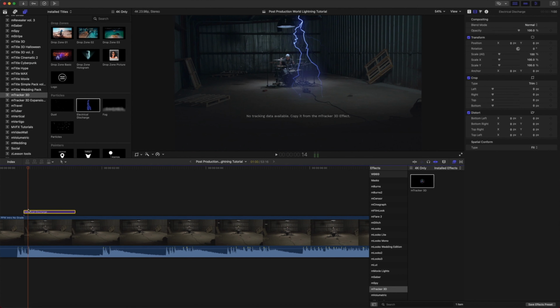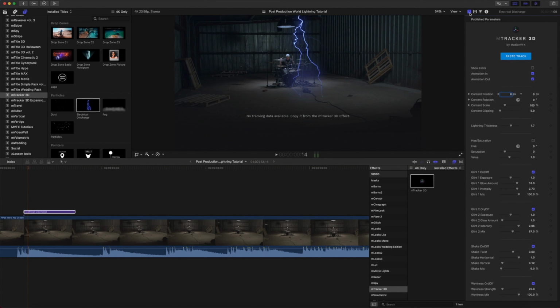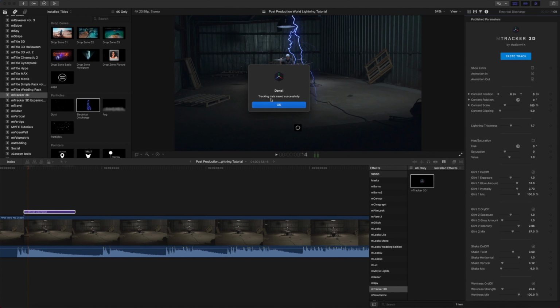Now you'll notice that we have the no tracking data available. Copy it from mTracker through the effect. We've already done that, so let's go in our title to our inspector, and all we need to do now is paste our track. Okay, and you can see done, tracking data has saved successfully.